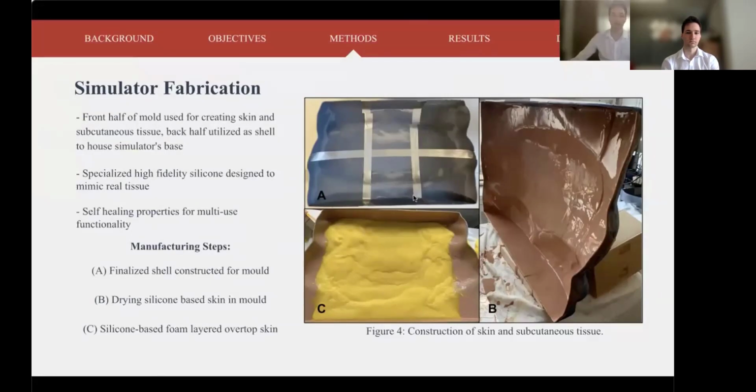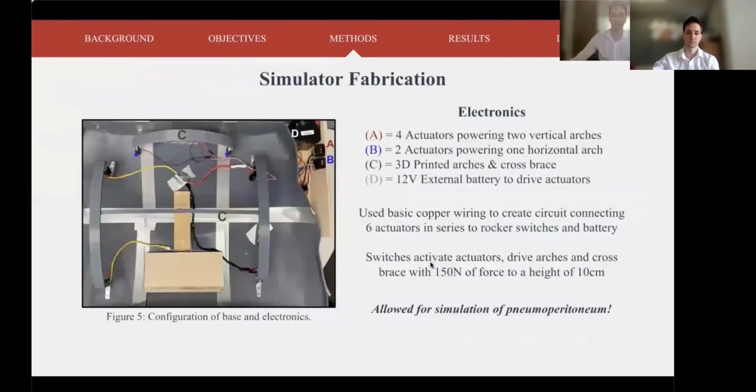So here's the manufacturing steps, the finalized shell that we constructed for the mold, the pouring and drying of silicone in the mold, and the silicone-based foam layer over top of the skin, which was used for the subcutaneous tissue simulation. In terms of electronics, we had 4 actuators powering 2 vertical arches, 2 actuators powering 1 horizontal arch, 3D printed arches and cross brace, and a 12-volt external battery to drive the actuators.